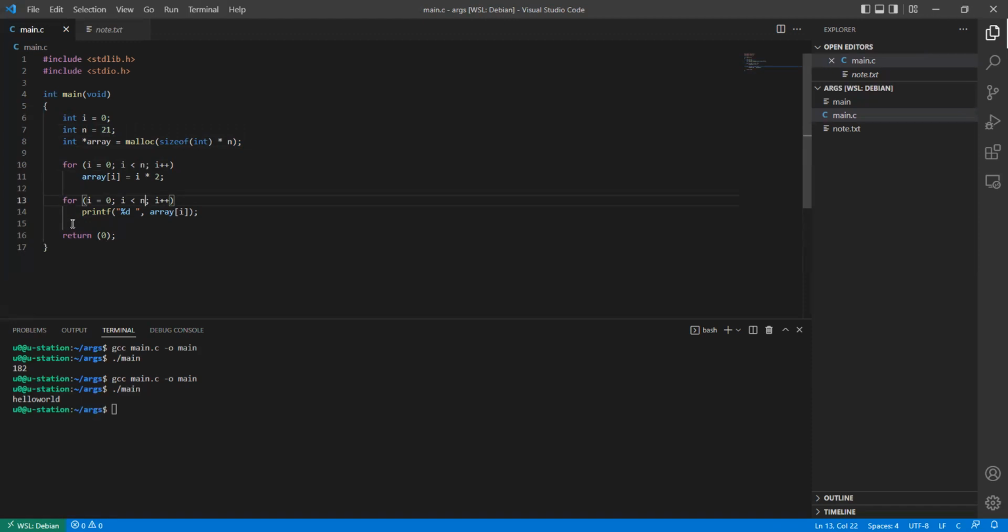Great. Let's compile this code and see what it does. gcc main.c, the output file name, then main. Let's execute, and here it is. We have displayed from 0 to 40. I'm going to add a line break.